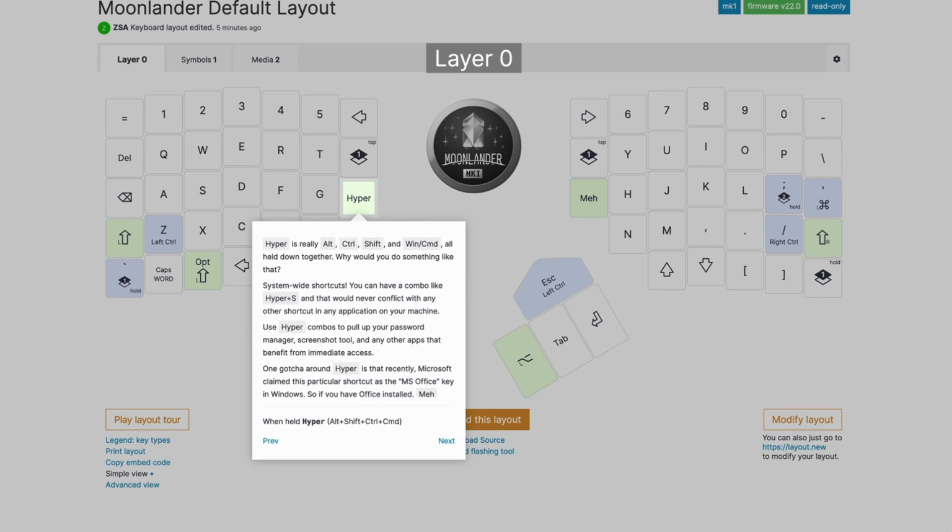Now, Hyper. Hyper is a handy key. It's really Alt, Control, Shift, and Win or Command all smushed down at once. This may seem like a silly idea, but really, it's good for system-wide shortcuts. So no sane single application you have is going to use all of these modifiers along with a key to trigger something, which means you can suddenly use this as, take a screenshot or anything like that. Like any system-wide shortcut becomes just a two-key shortcut, and you're never going to conflict with an existing one on a given application.